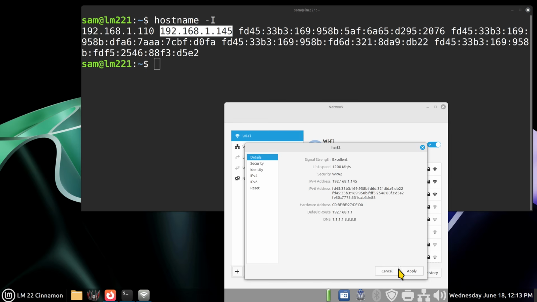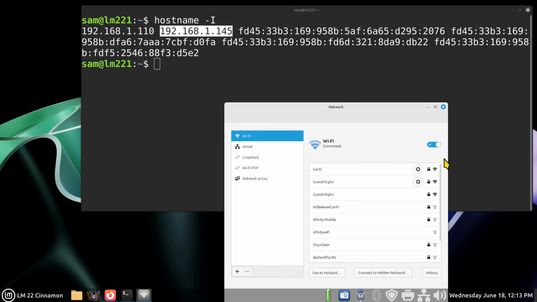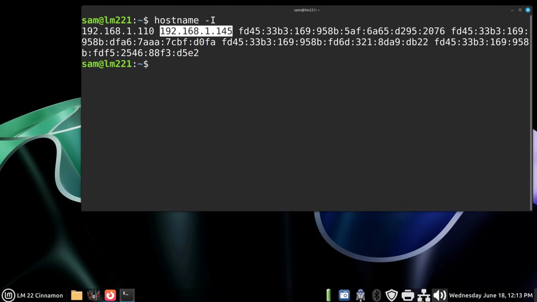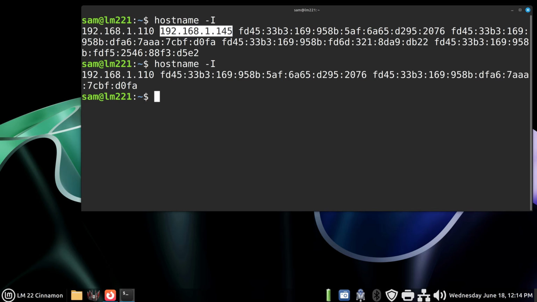Watch what happens when I turn one of the interfaces off. I'll just do Wi-Fi. I'll turn that off. Now I only have one interface online. You can look at it this way also. I'm going to repeat the same thing. Now I only have one address. 145 is offline because I turned it off. Give you a little bonus there with that command. Make sure it's a capital I. If you do the lower I, it will give you 127.